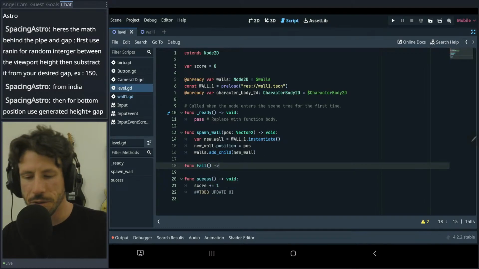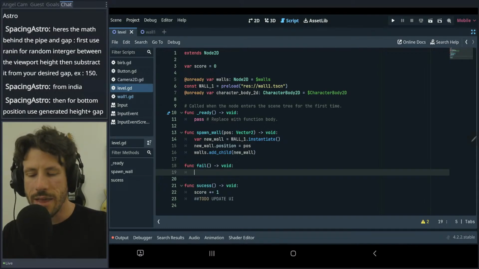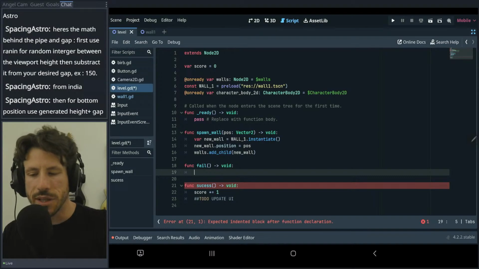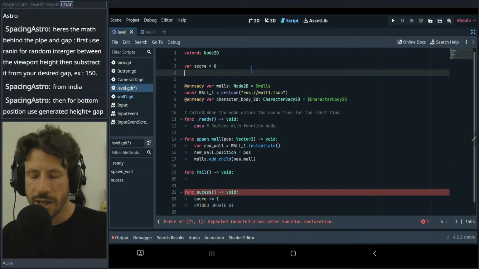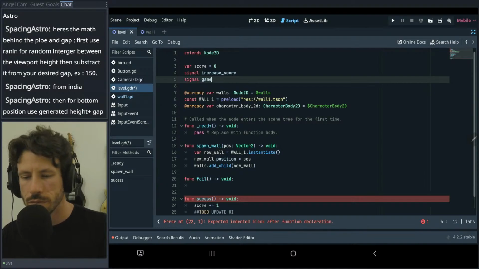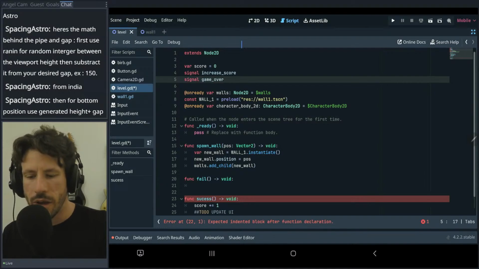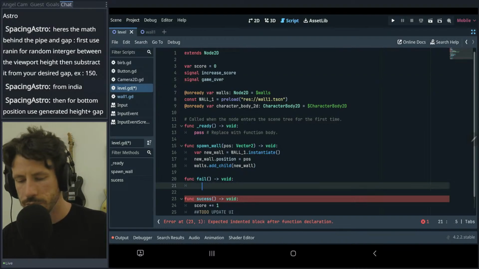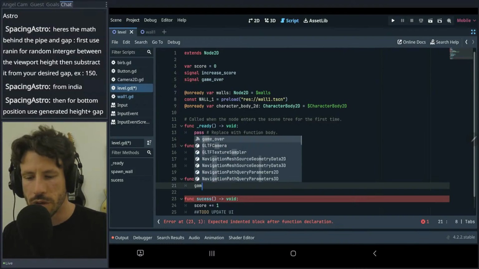I'm not going to get too caught up in the naming. And then we will emit a signal. I'll create it here. I guess I need to create both. Signal for increased score. I guess I can call it directly as well. That's fine, whatever. Signal, game over. And then we would just emit that. Game over dot emit.